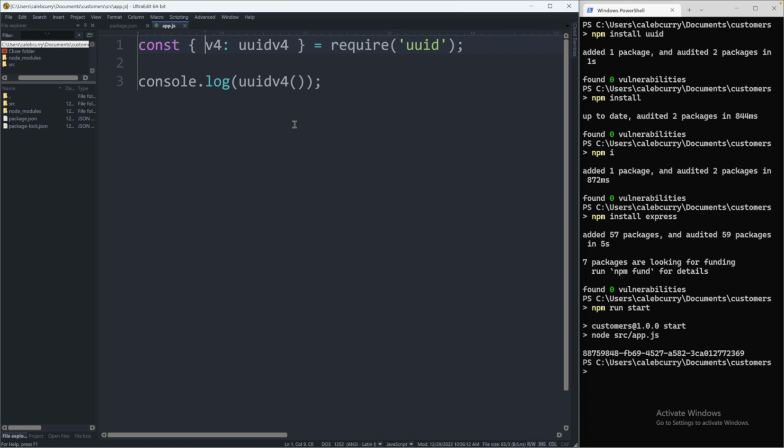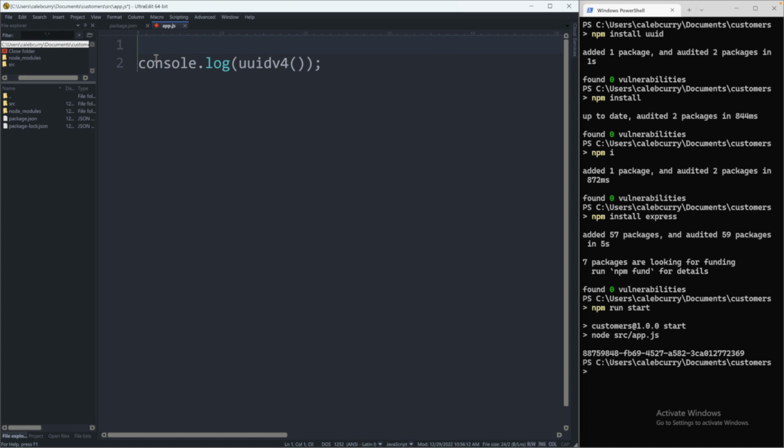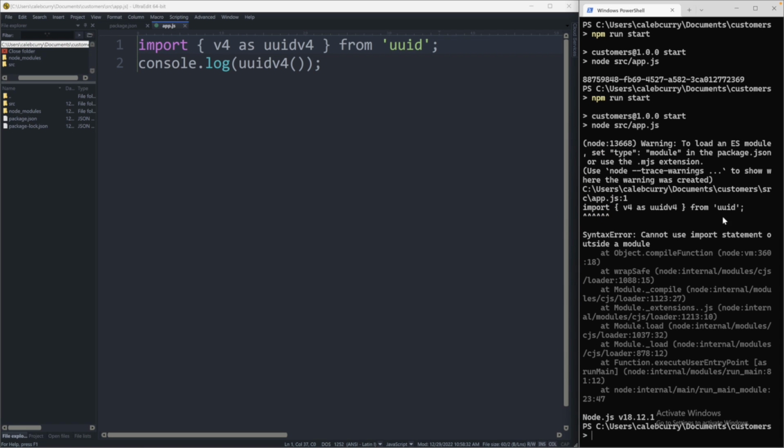But if you're familiar with React, you might have seen, instead of require, you see import. And that syntax is going to look like this. Import, and then inside of curly braces, we will take v4 as UUID v4 from UUID. This is the other syntax you might see. However, if we try to run this code, you're going to get an error. And it says cannot use import statement outside a module.